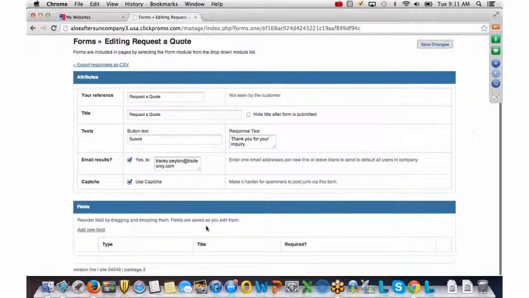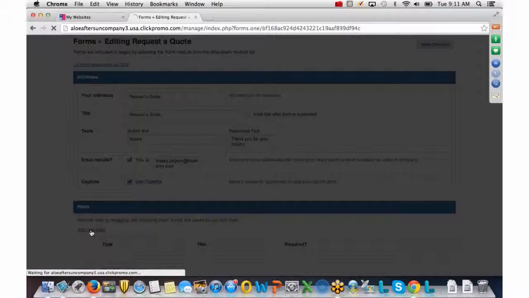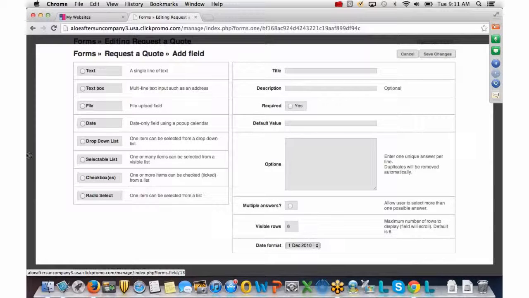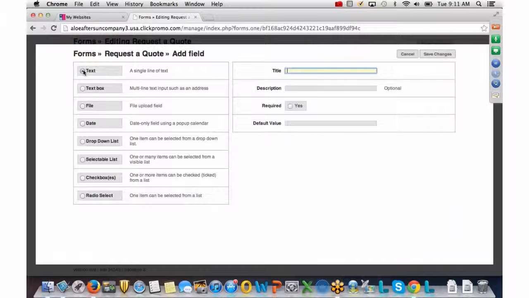And now I can scroll down here, and under fields, it's populated the add new field link. So if I just want to click on that, I can just go ahead and, using those fields again, build the form that I want to create. So the first line, I want to be a text box, and I want to say company name. And this is going to be required.